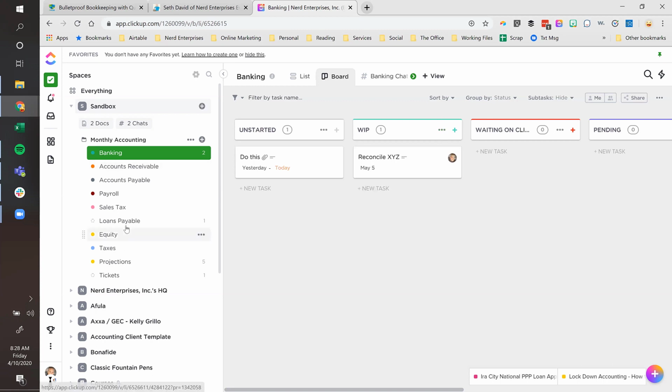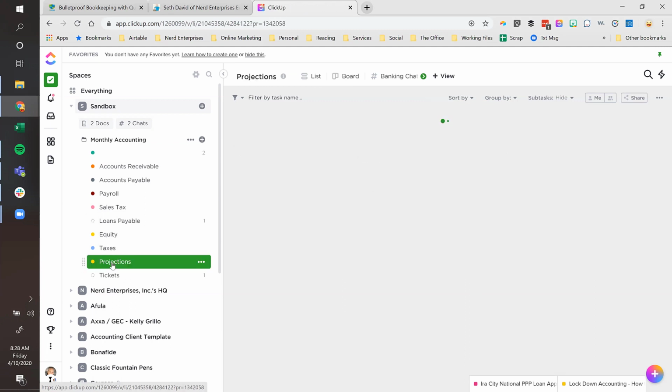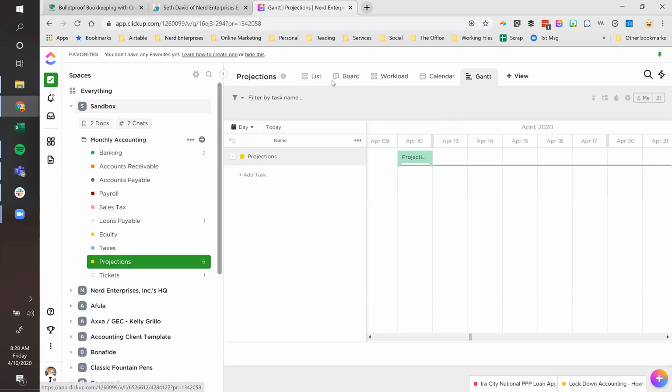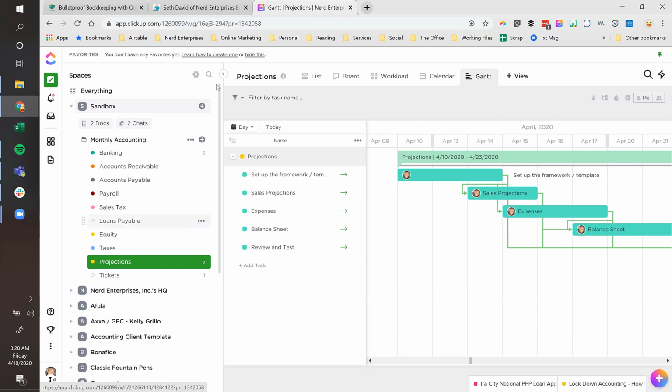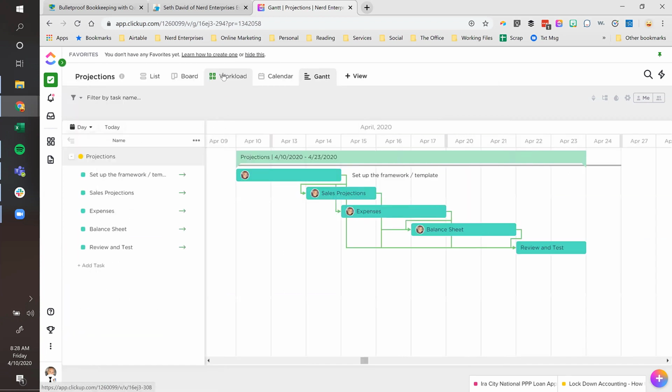And then there's the Gantt chart. To show you the Gantt chart, I'm going to go down to my projections folder, because this is where I was kind of playing around a lot last night. And then I'll minimize this so you can really see what's going on here. So I set up the projections folder, and within that I've got tasks.